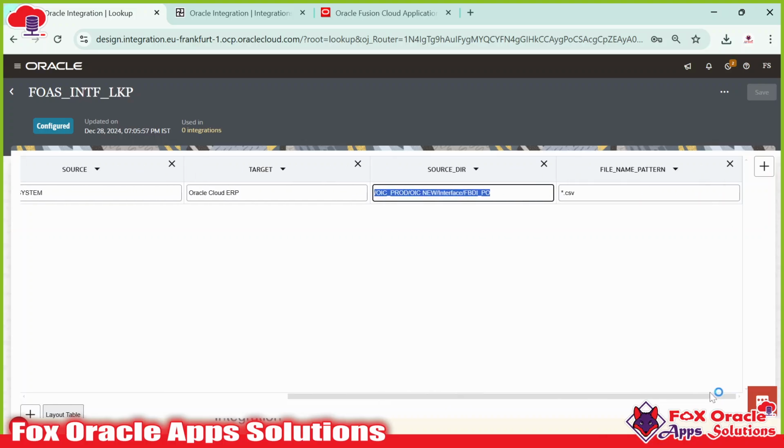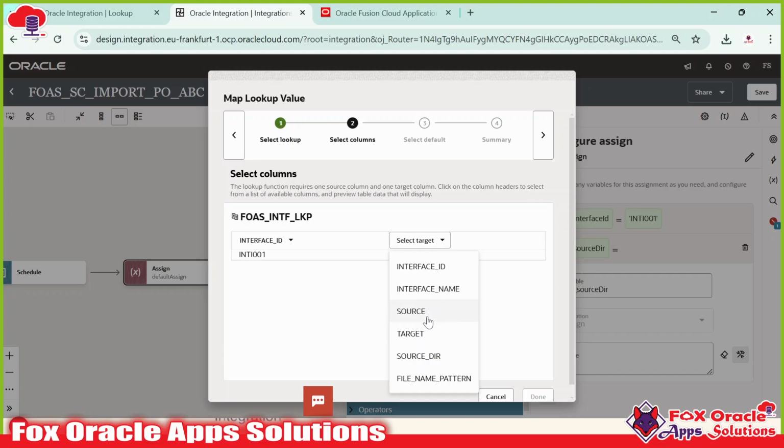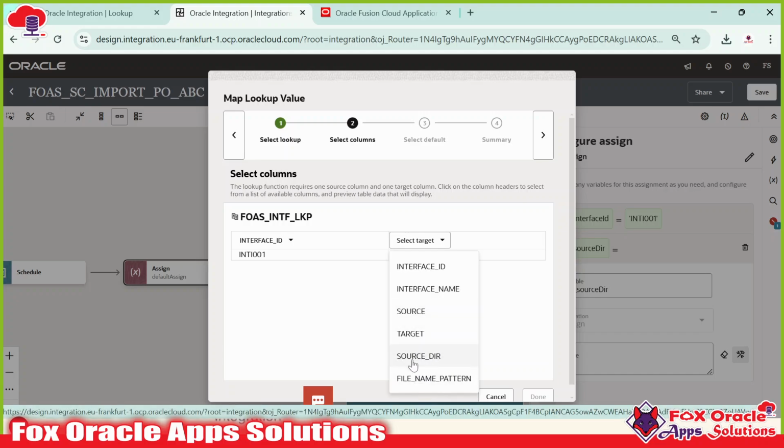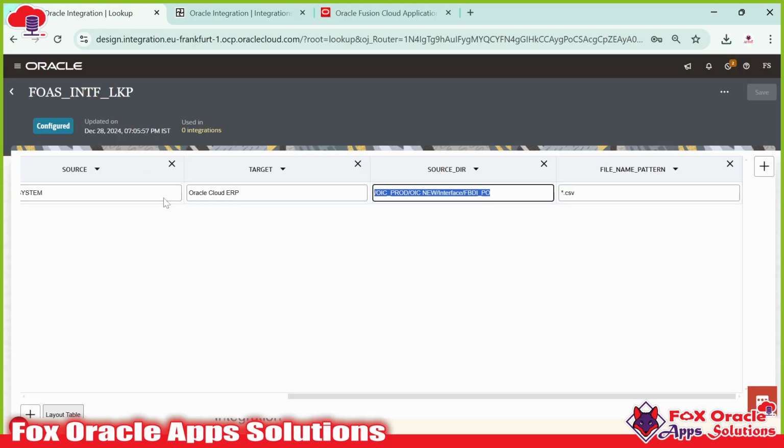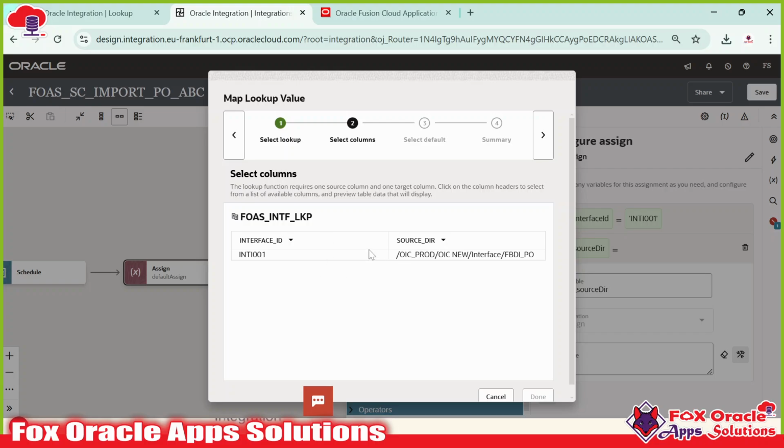I want to retrieve the column data as source directory. So here the target will be source directory. So where is source directory? This one, source directory. You can see. From the integration we will pass this value INTI 001. This is a sample value, right? It can be multiple rows here based on your data, and based on this column it will return the source directory here.